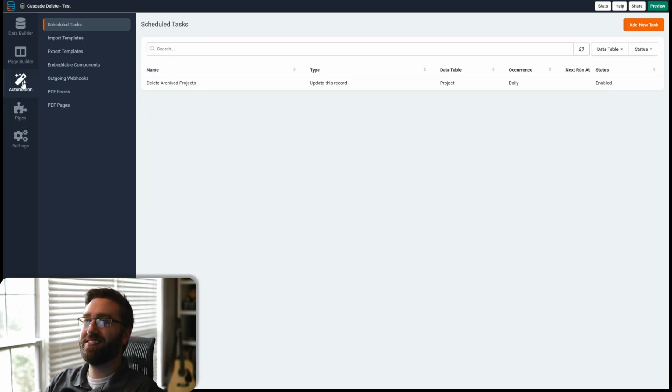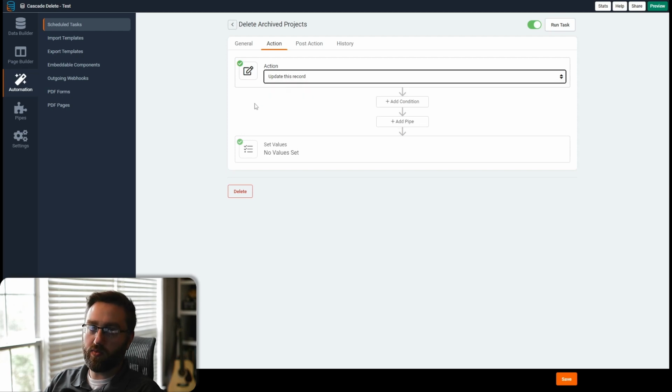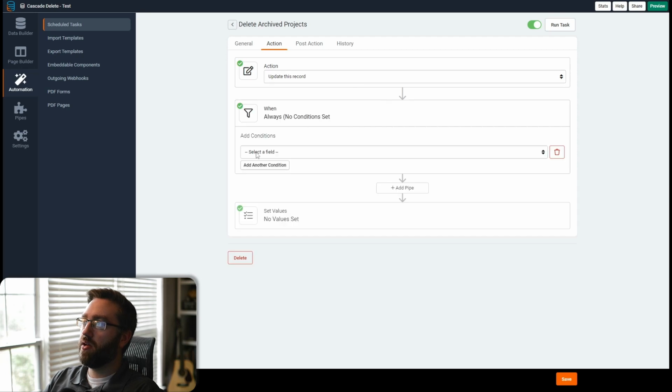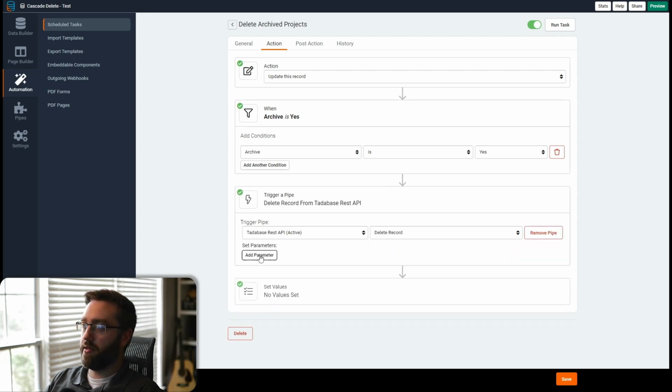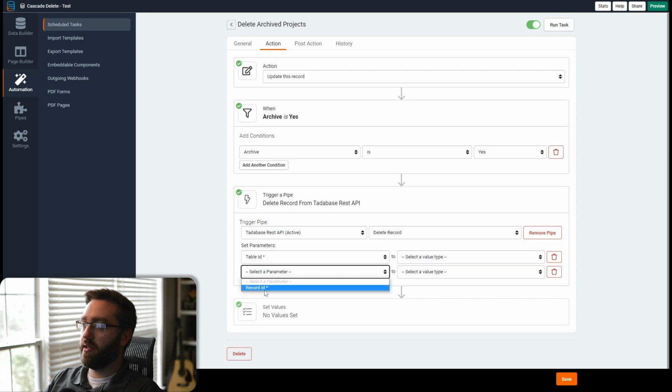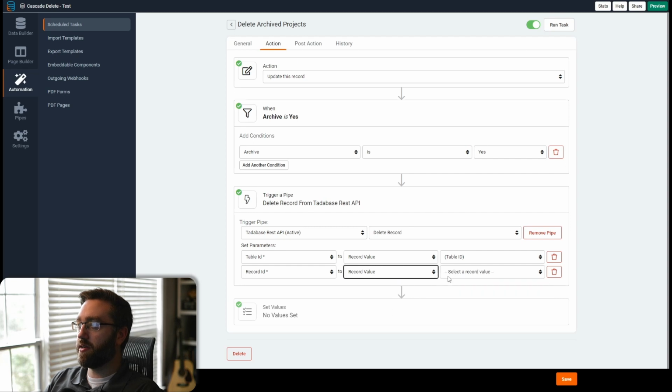So we're going to go to automation again and delete archived projects and continue to set up our action, right? So we started it by saying update this record, which yes, we want to do. We're going to go through every single project. We're going to check whether or not archive is yes. If it's yes, then we're going to trigger this pipe, the REST API, delete a record. The 2 parameters we're going to feed are the table ID, which we can get directly from the record itself, and the record ID, which we can get directly from the record itself.